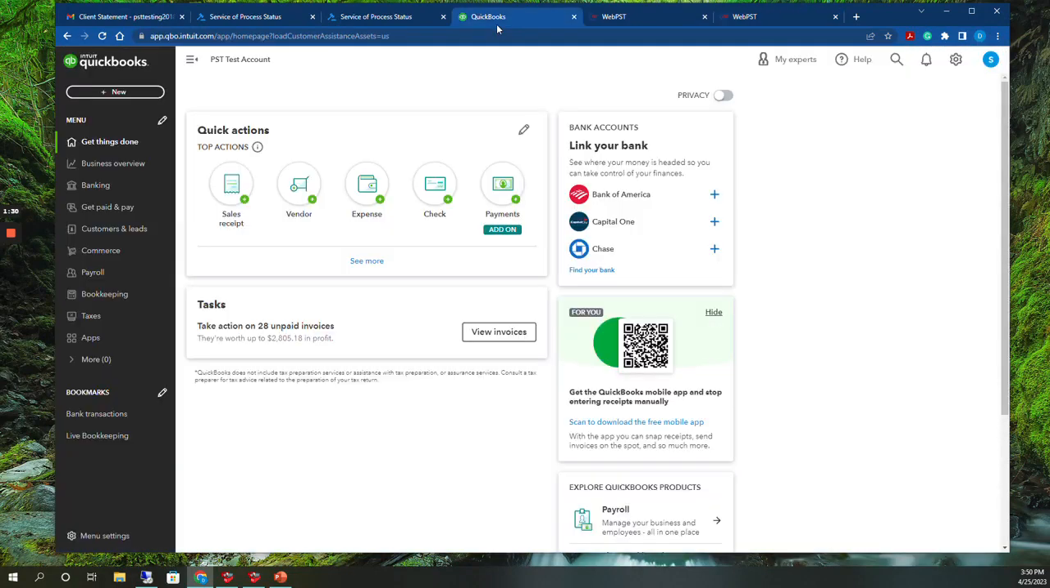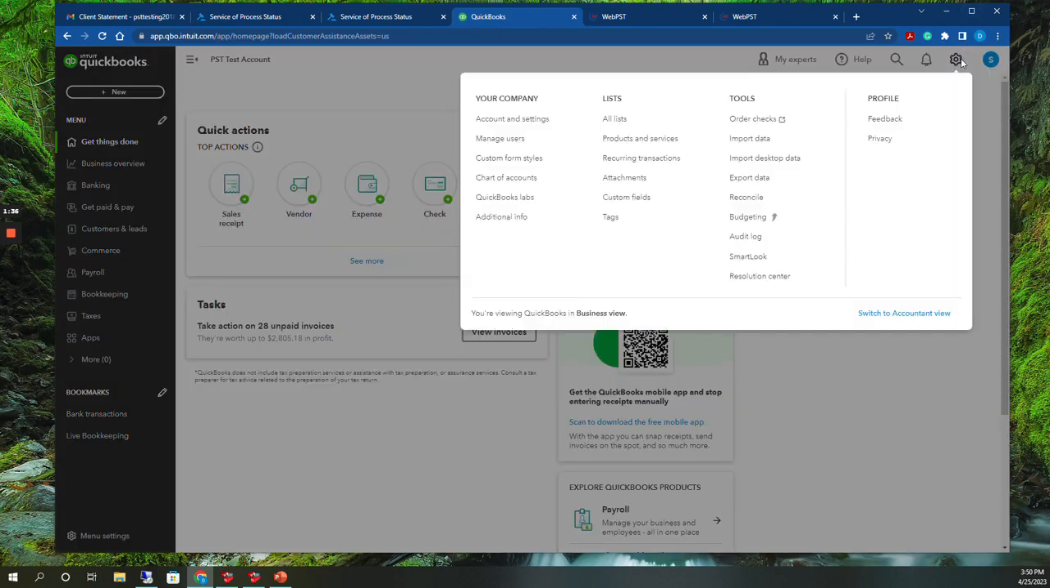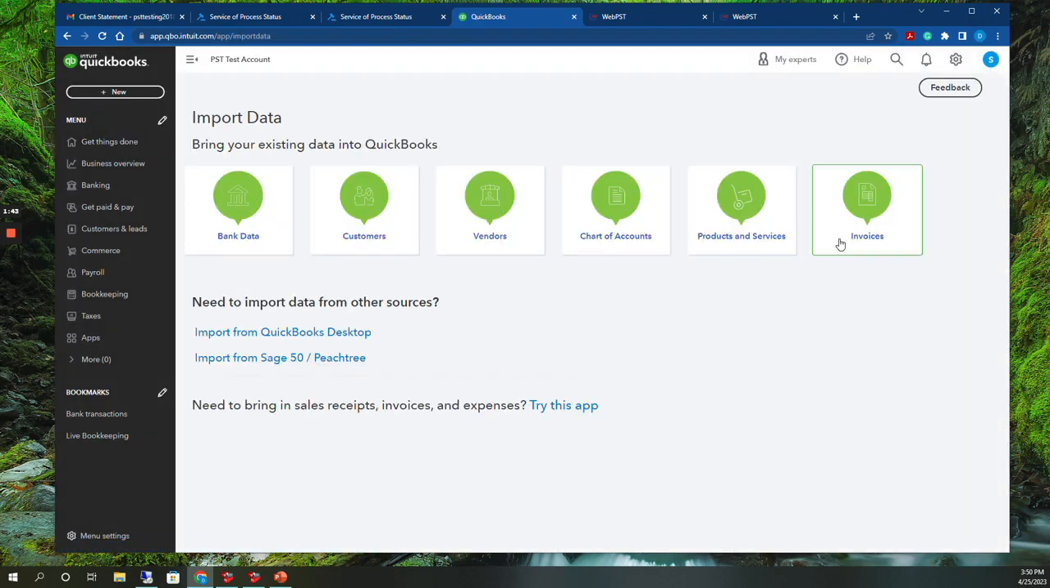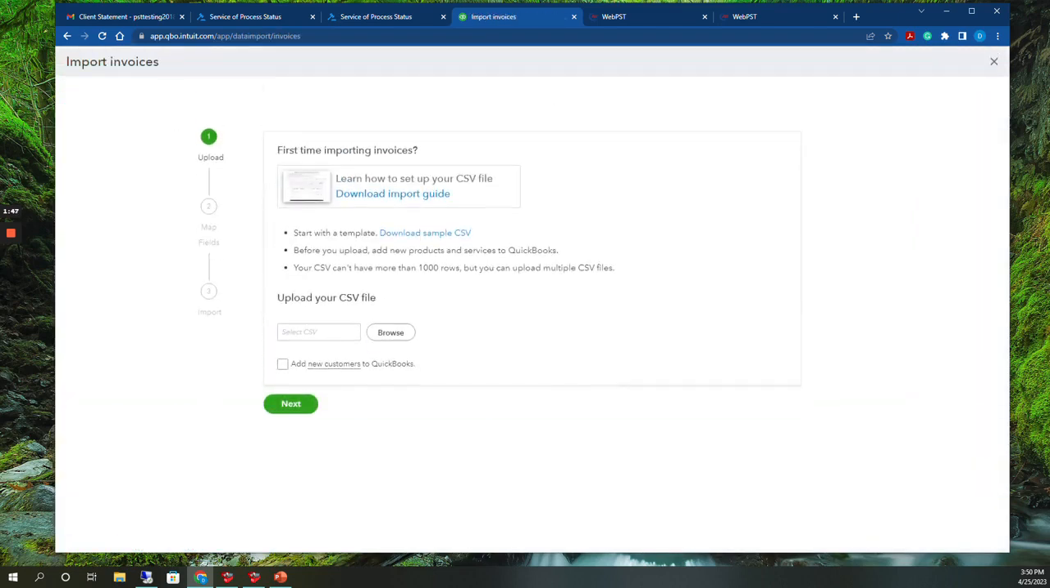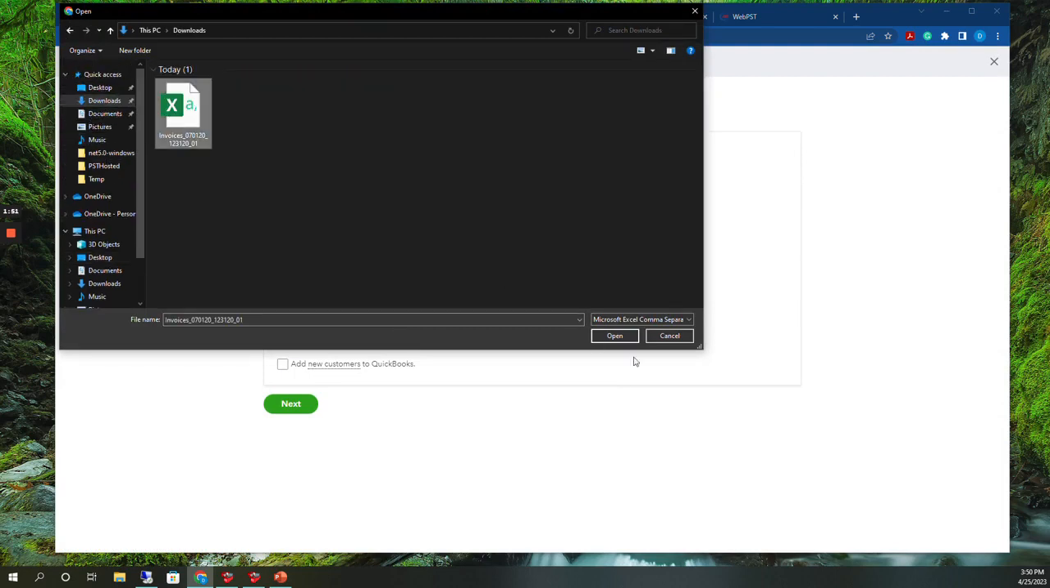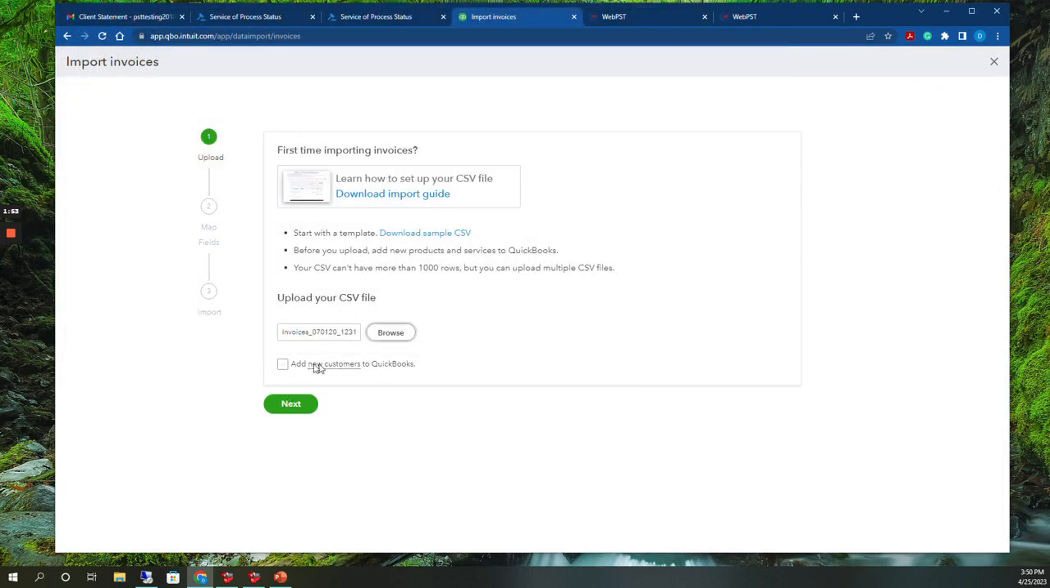I'm going to go to my QuickBooks Online. From here with QuickBooks Online, you just go to the settings gear. You're going to go into import data, and then you're going to go to invoices. Right here, you're going to browse your CSV file. I'm going to open that up.